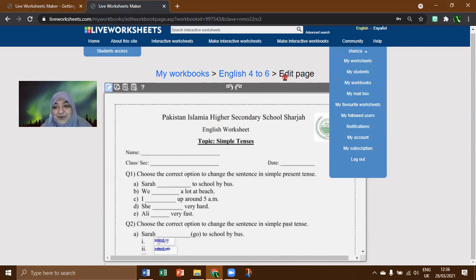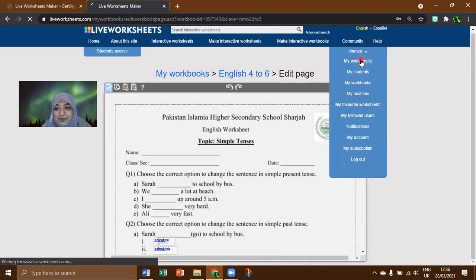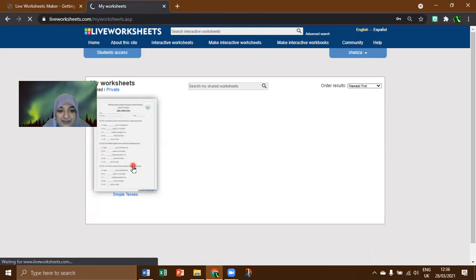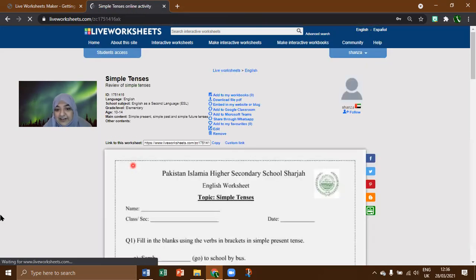Okay. Now suppose my worksheets. Let me open my worksheets. This is the worksheet that I assigned yesterday. I want to assign this again. I have to click again on the custom link.